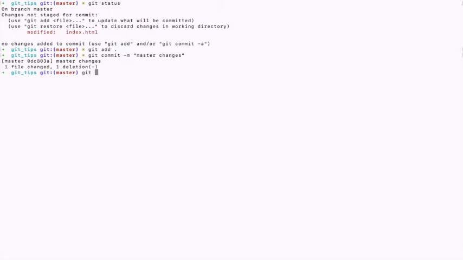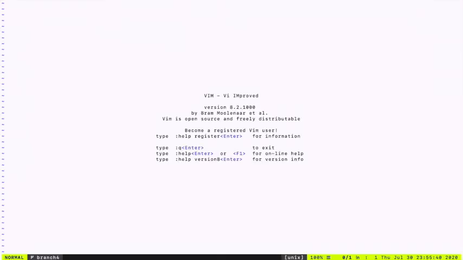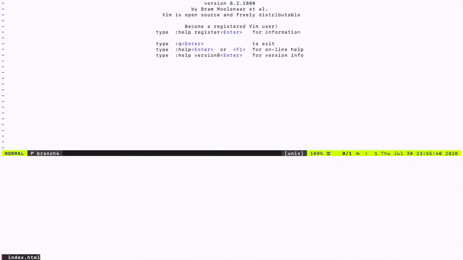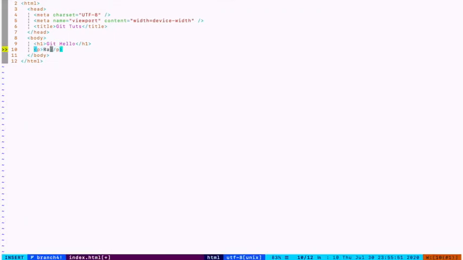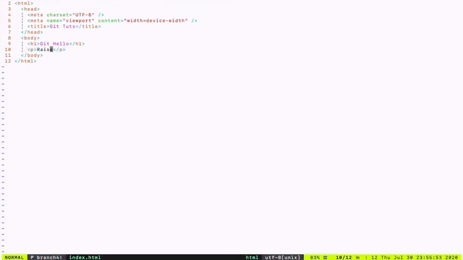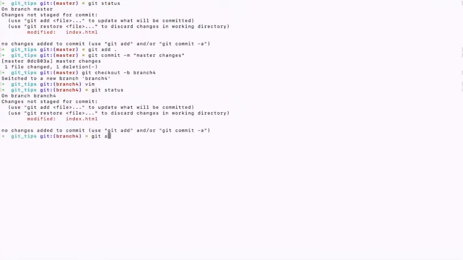Now I'm creating a branch. git checkout -b branch 4, I create. In branch 4 I'm opening the index file, and here I'm adding a paragraph tag as a raise. I'm saving this and committing these changes also. So this is a branch changes.